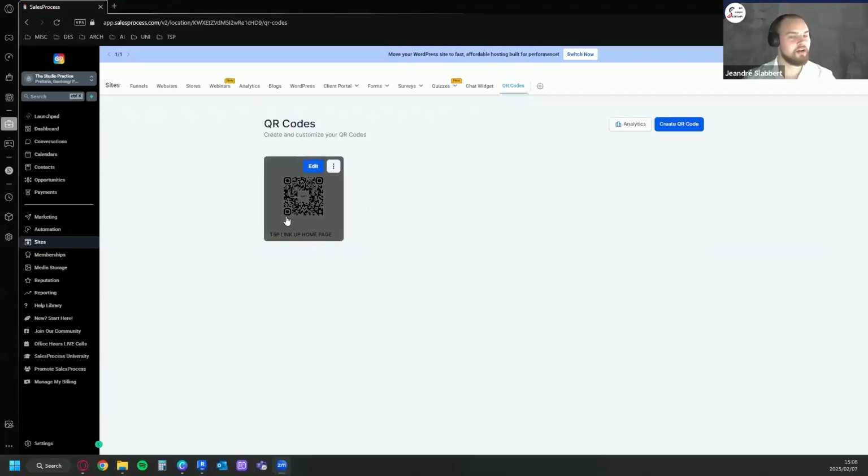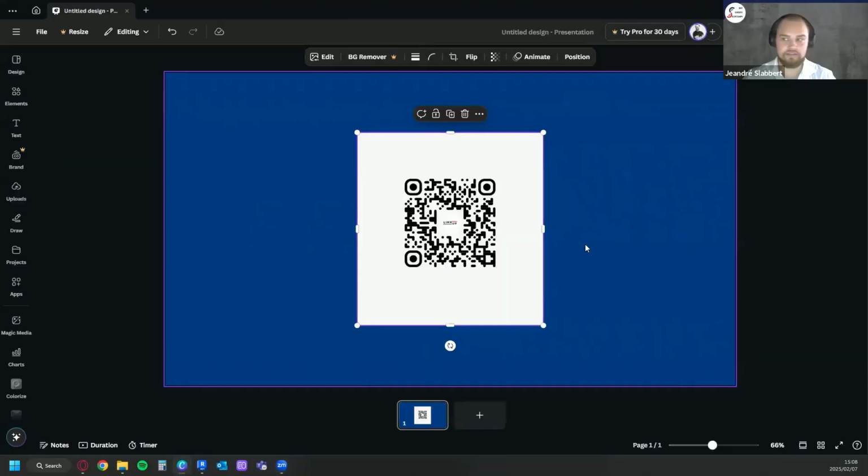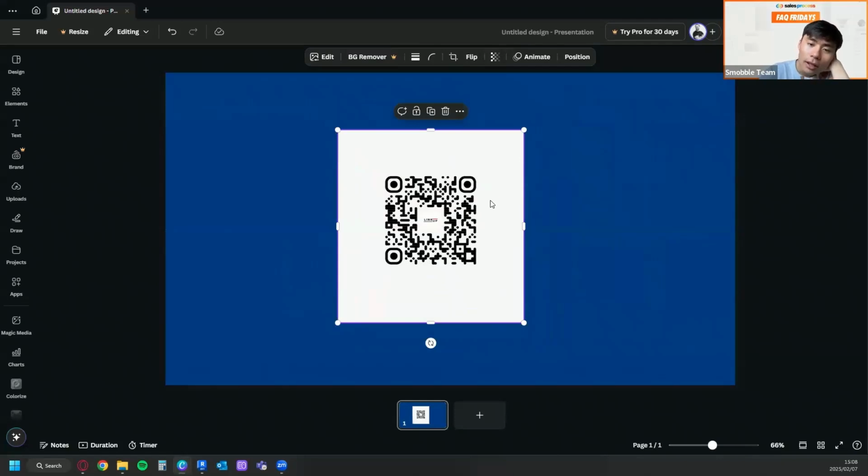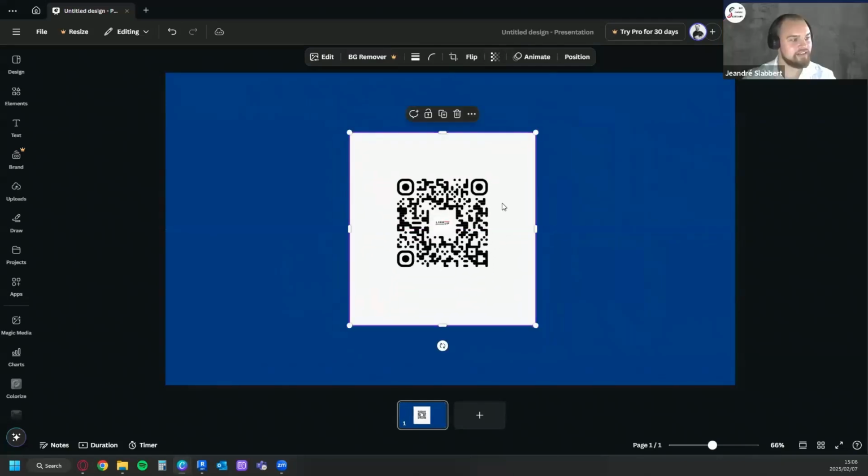Cool. So I've downloaded this QR code as a PNG, and I've added it. Can you still see my screen? By background, you mean everything in blue? No, I made the background blue just for that. Oh, yes, I know what you mean. How can I download just the QR code with no background? Because we want to put it on a flyer or on business cards.